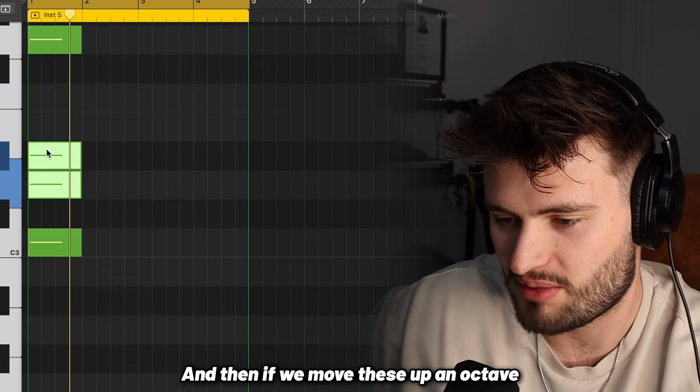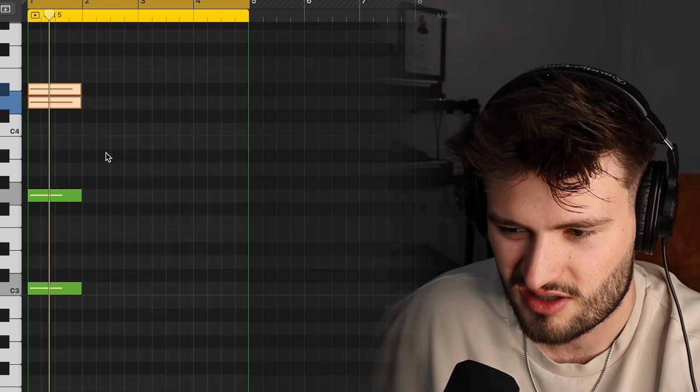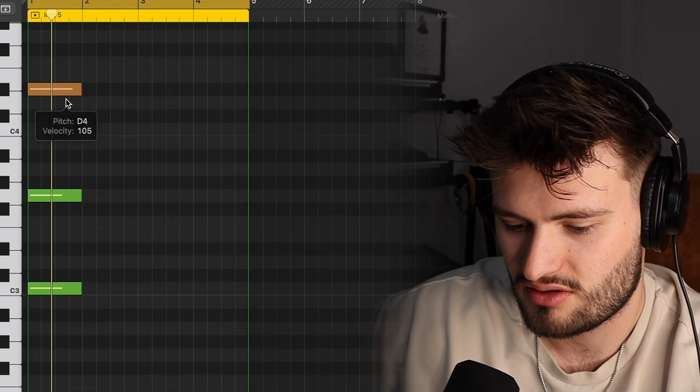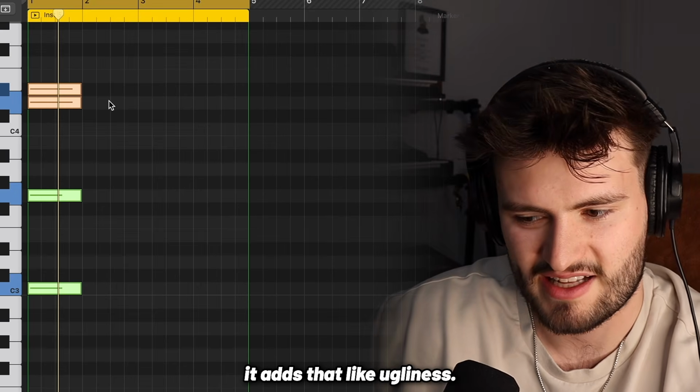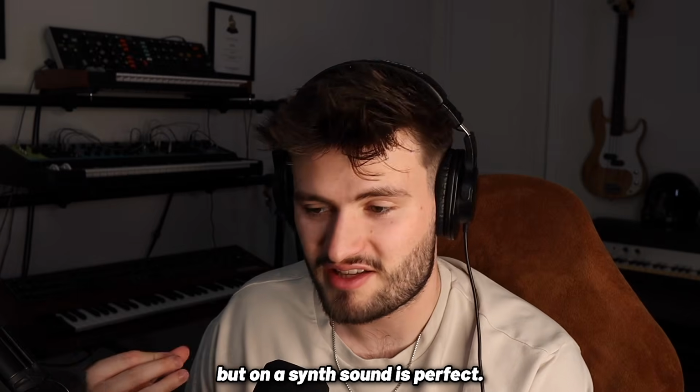Right? And then if we move these up an octave so you can hear those as the top notes, make the velocity louder. Right? Compared to if I delete that note. It adds that ugliness. So just having something like that over and over, but on a synth sound is perfect.